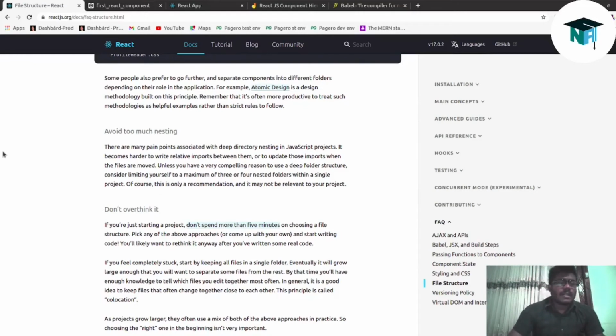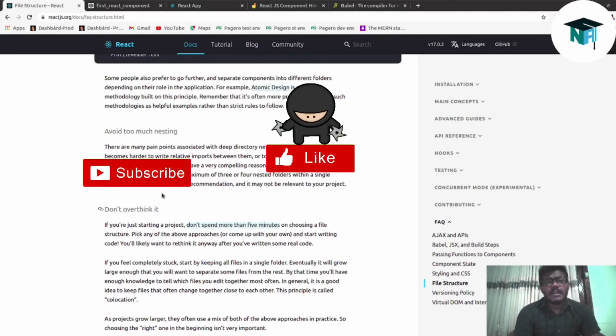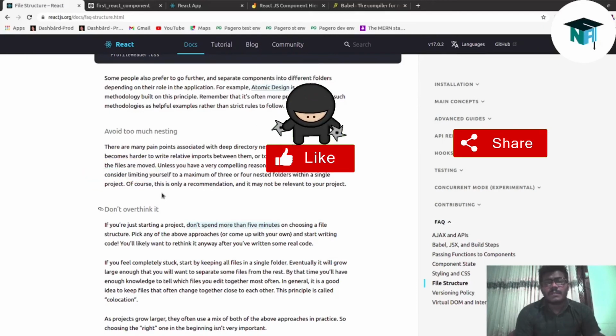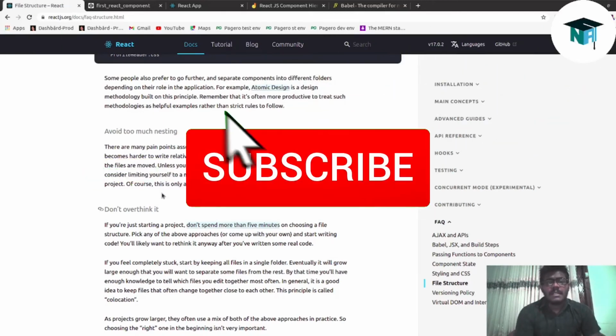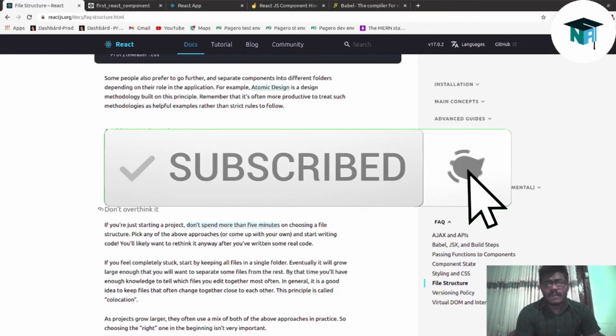Now I think most of the parts have been covered here. I just wanted to show you the simple way of creating your first component. And I would also like to explain the lifecycle hooks of class-based components in the next tutorial.